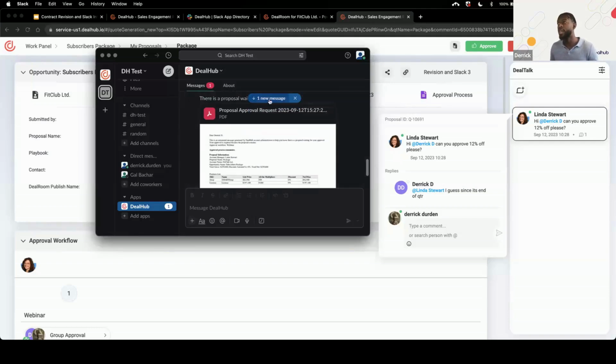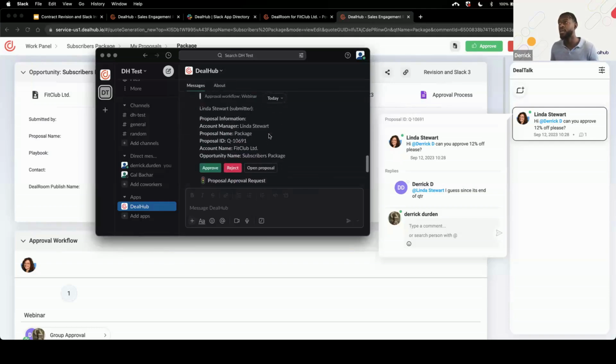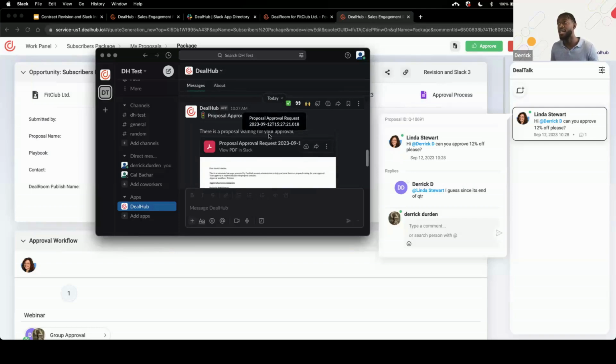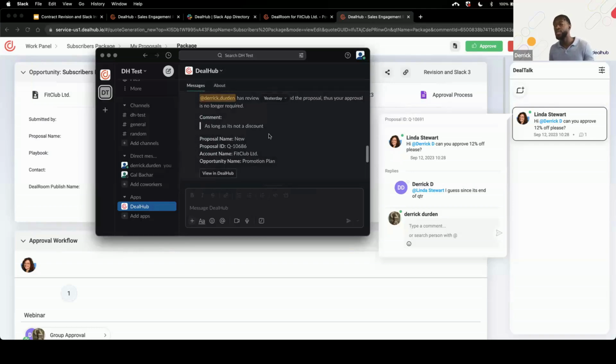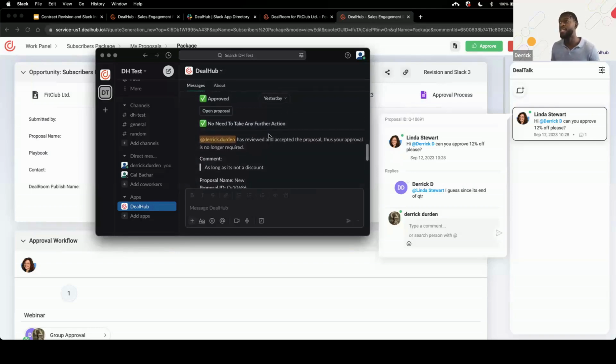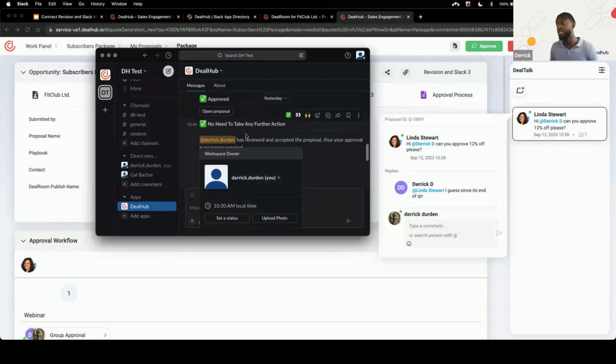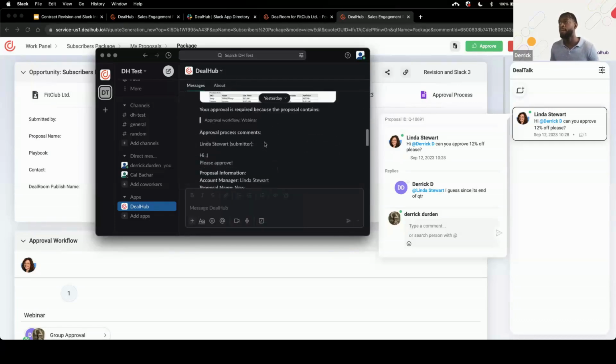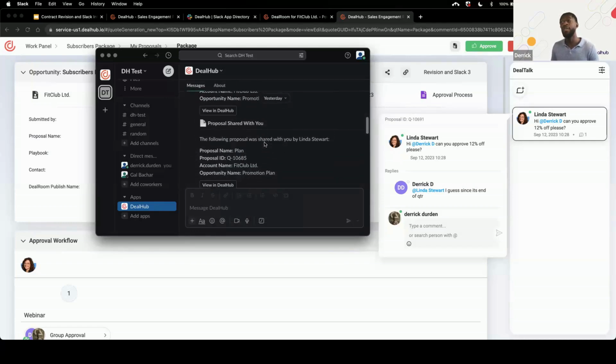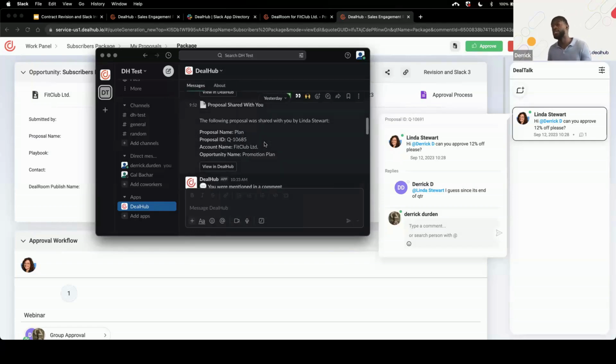Other types of notifications you can get as well. You can request deal information by searching using the quote ID. You can see if somebody else has approved on your behalf, and it'll say no need to take further action because, mentioning that person, someone else has reviewed and accepted the proposal. You can also see when a proposal is shared with you. So if I share with a colleague, that will come directly into their Slack workspace as well.